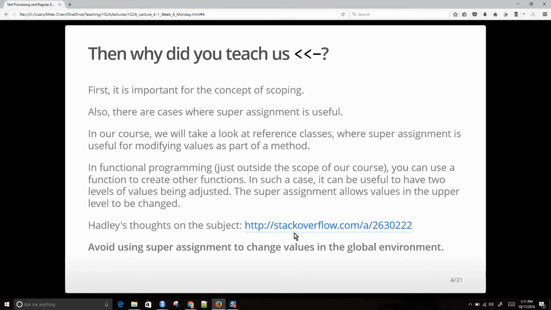Okay? And then Hadley Wickham has some thoughts on super assignment. You can check out that link if you want to read it.